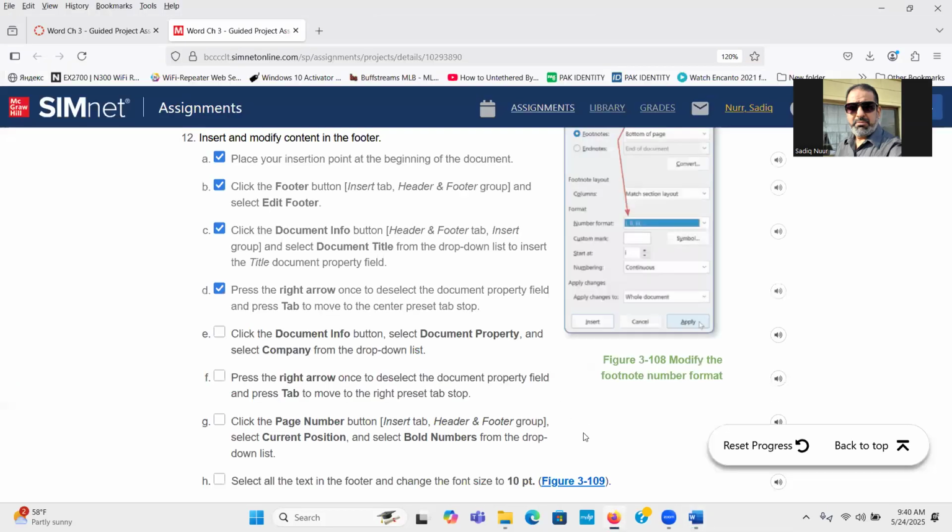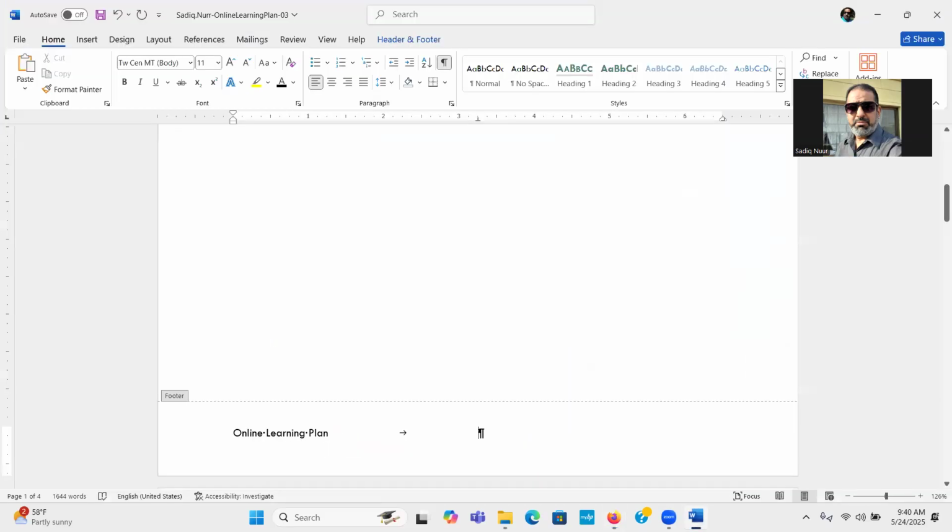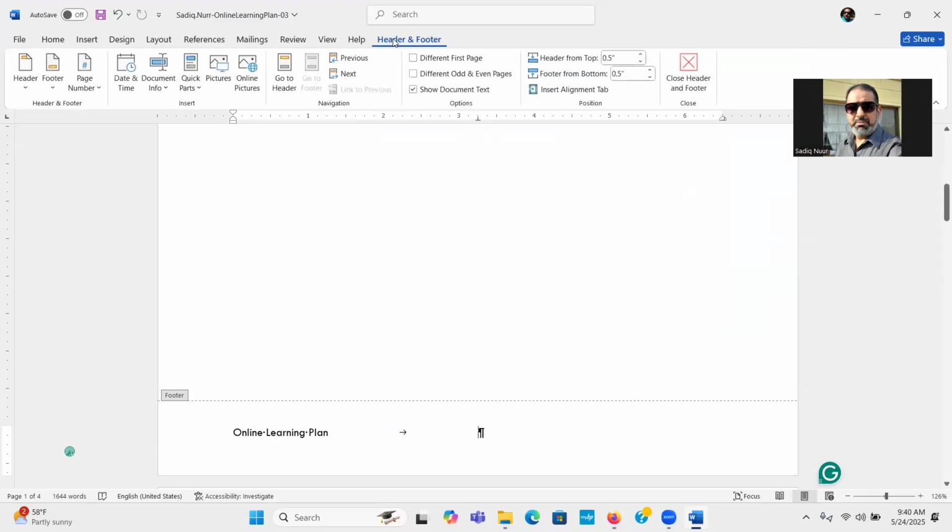Go back. So press the right arrow of your keyboard to deselect the document property field and press the tab to move to the center preset tab. And then click the document info again and select the document property, and then we have to select the company name. So I tapped it, so I'm in the middle now. Look, in the middle. Now we have to go to the headers and footer again.